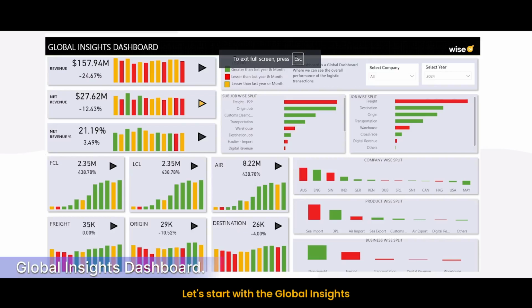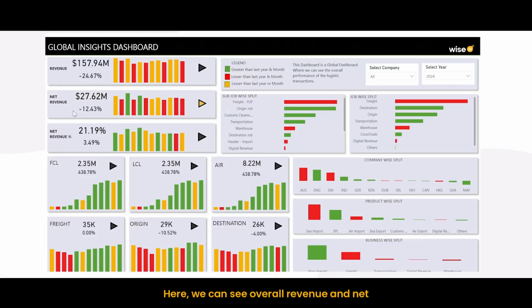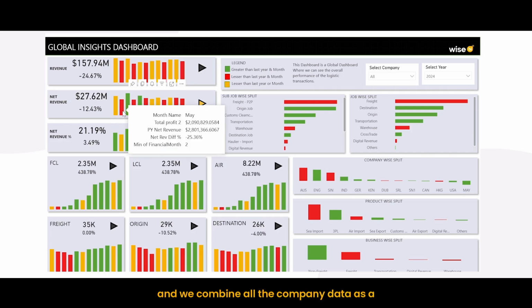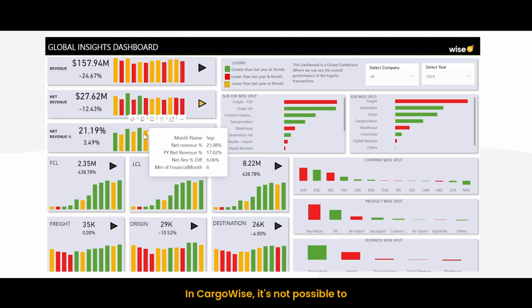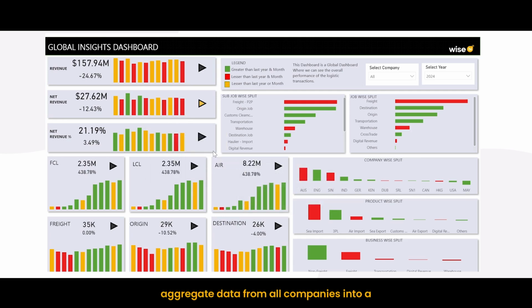Let's start with the Global Insights dashboard. This is primarily a sales dashboard. Here, we can see overall revenue and net revenue across all companies. In CargoWise, we have multiple companies, and we combine all the company data as a group to showcase it here. In CargoWise, it's not possible to aggregate data from all companies into a single report.